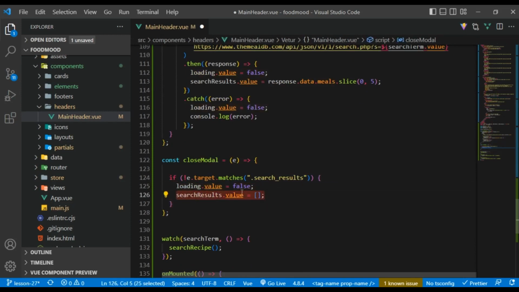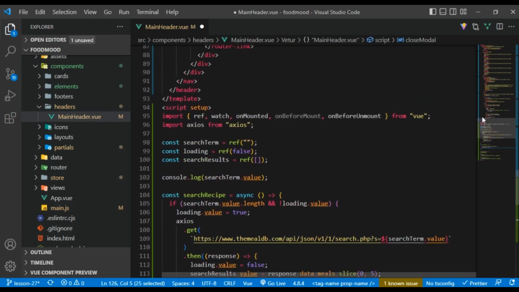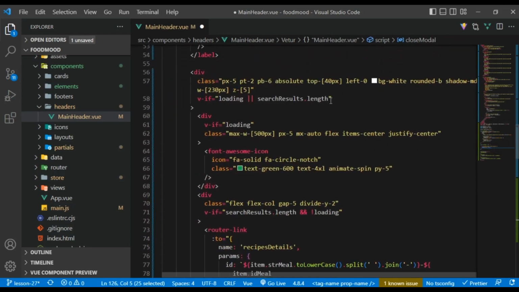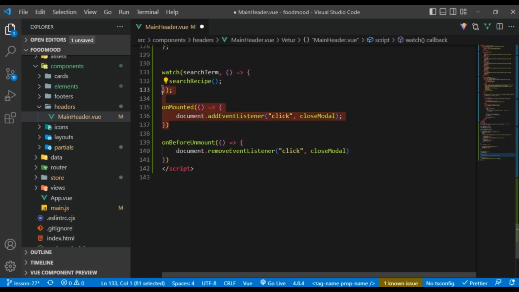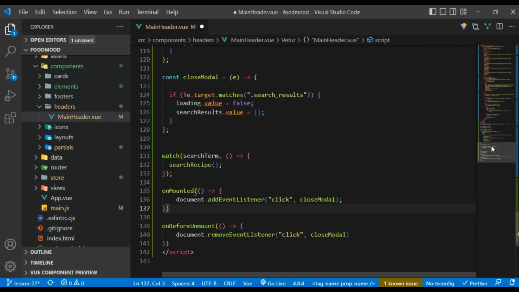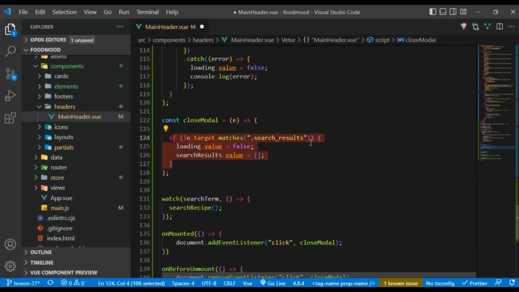Now remember, right here, this modal only shows up if loading is equal to true, or there is data in our search results array. That is when this modal shows up. So whenever we click, the event gets registered. This closeModal event says that, as long as you are not clicking on the search result, we want you to reset these values, and these same values are the ones that conditionally render the search results. I hope we got that.